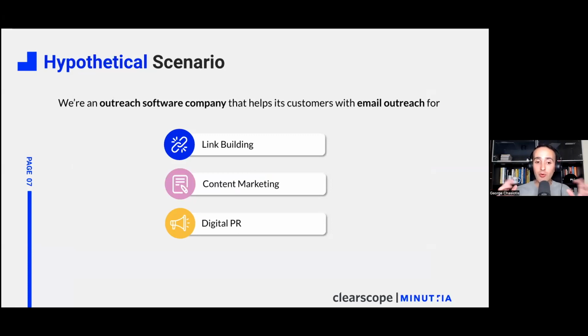Now, let's use, as I mentioned previously, a hypothetical scenario. And let's assume, for the sake of this scenario that we're using, that we are an outreach software company that helps its customers with email outreach. Why? Well, not for sales, but for link building, content marketing, and digital PR, okay? Now, here we see email outreach, and we have this in bold. We could say that in this example, this is our main topic, okay? And close to this topic are the use cases that people are using our product for, which are link building, content marketing, and digital PR.